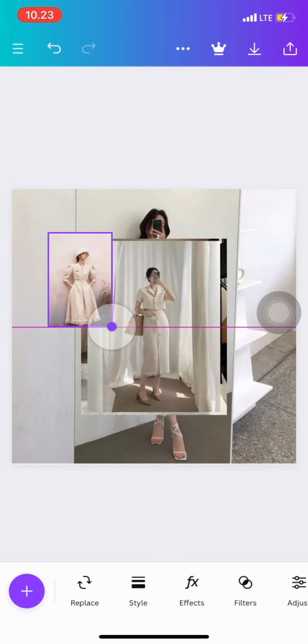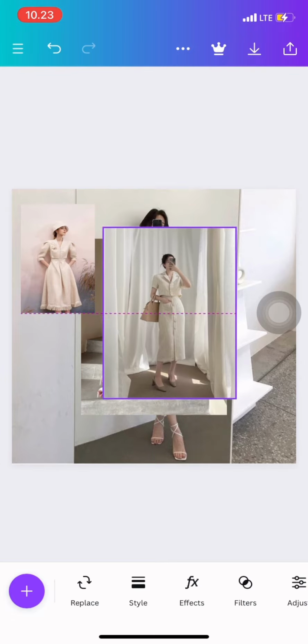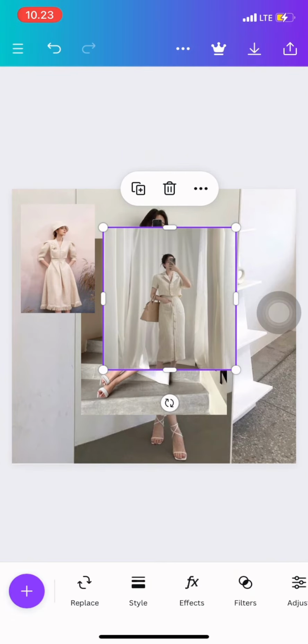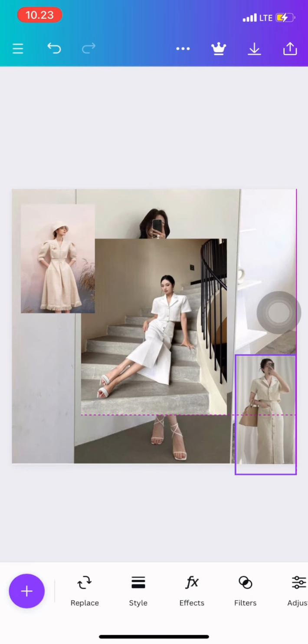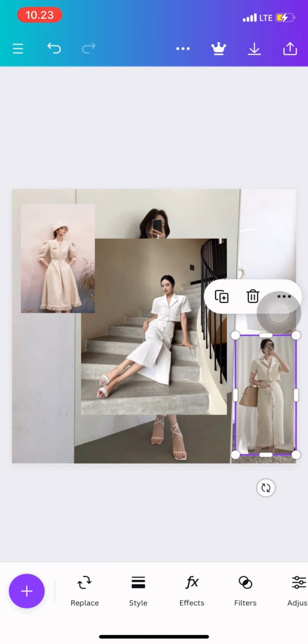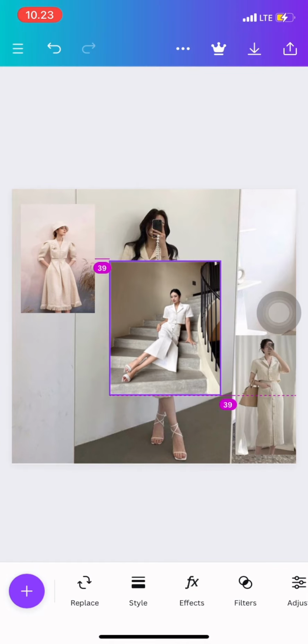Okay, and now adjusting the positions. Okay, and it will be the same for each photo that you have in your project. Okay, right there. And for the last photo, adjusting the size and position.